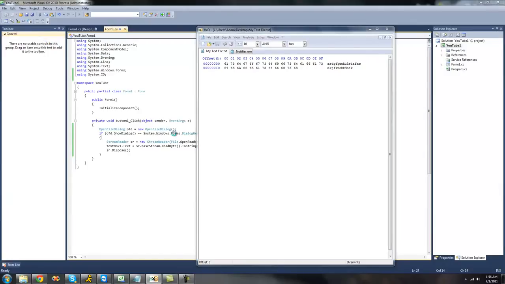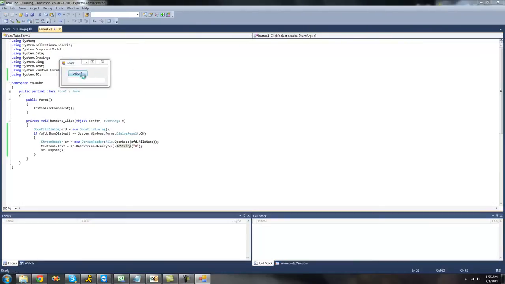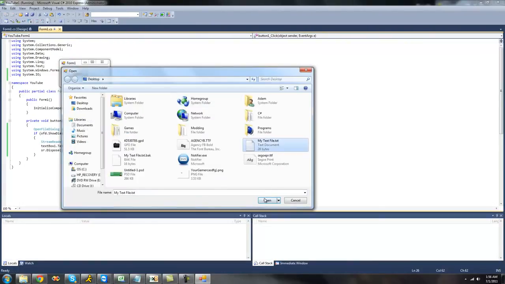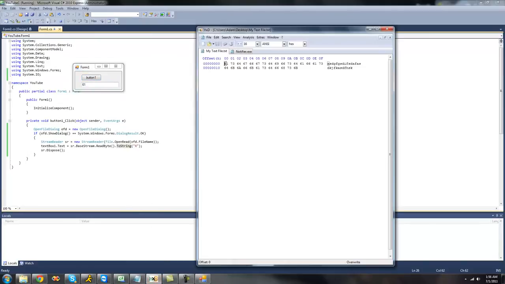So in order for it to be displayed as hexadecimal, we're going to have to put an X right inside of there. And basically what this will do is it will represent the number as hexadecimal. So now when we debug and open up that text file to read it, yeah, we get 61, which is exactly what it should be.